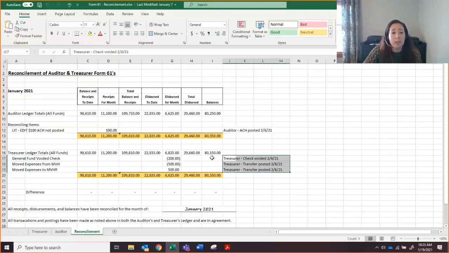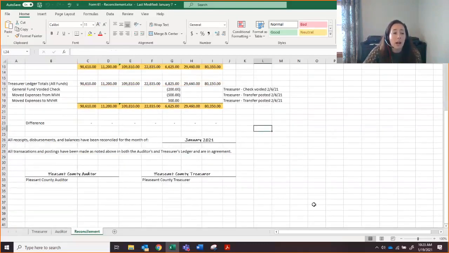At the bottom, once I did that, we compared the numbers. Everything was reconciled. There's no difference. Came down here. I just added this because I think it's a good internal control, so that it shows that both the auditor and the treasurer have looked at it. They would sign it. Again, it's Pleasant County, so I just put Pleasant County auditor and treasurer.